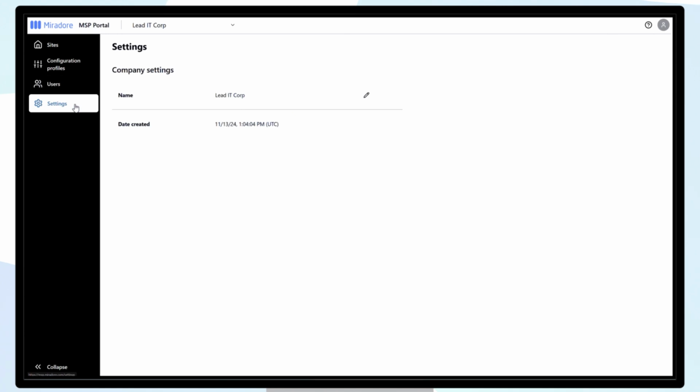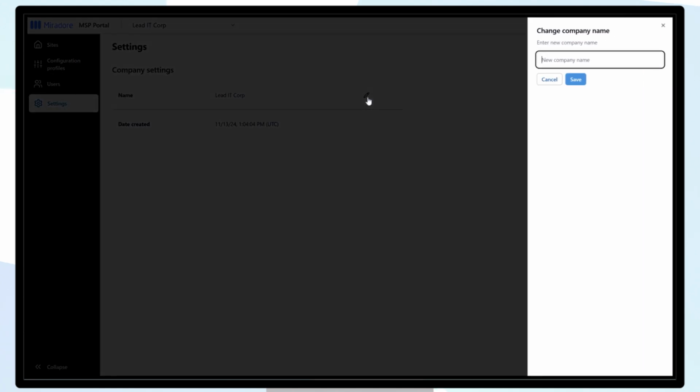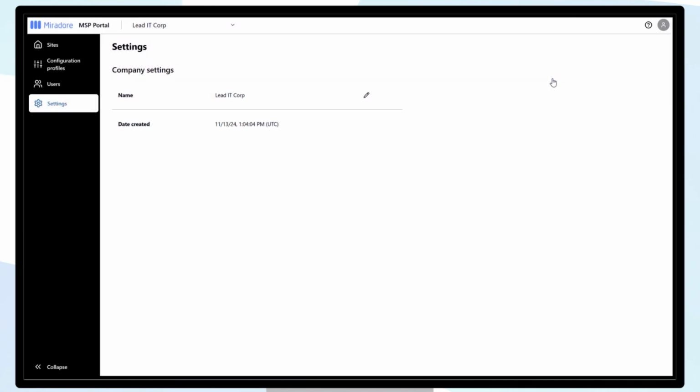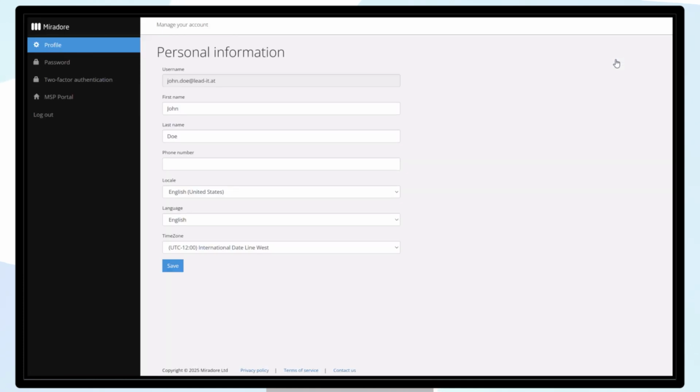Under Settings, you can change the display name of your business in the MSP Portal. The gray profile selector on the far right gives you access to your account. Here you can change your name, phone number, locale, language, and time zone.